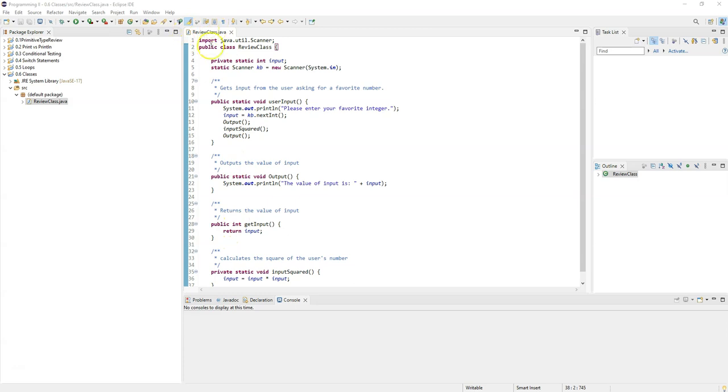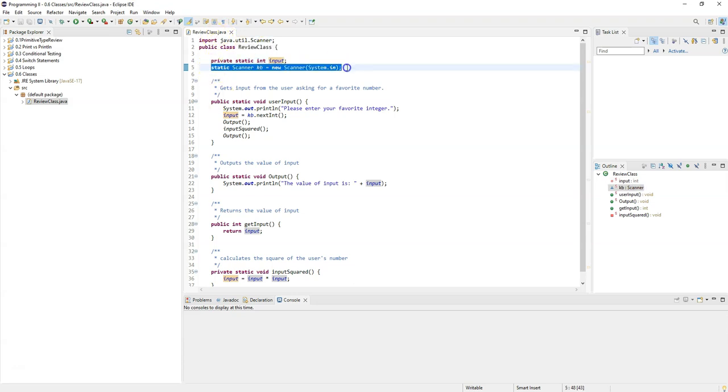So here I have a review class object, and I have a private static int called input. So this means this is an input here that is going to be stored. You notice it's private because it's a variable that belongs to this class. I've also created a private scanner object because I'm going to need it for various different components up here, but I don't want this modified directly.